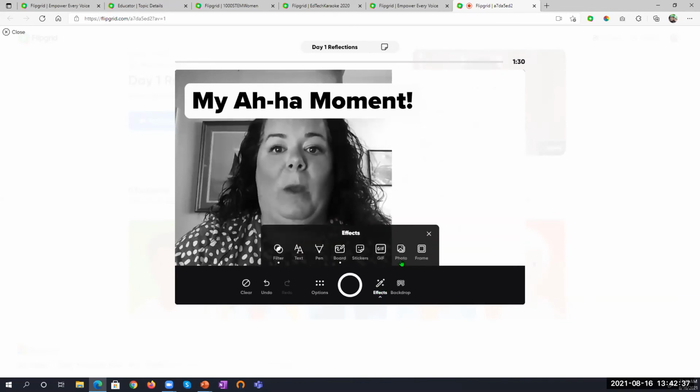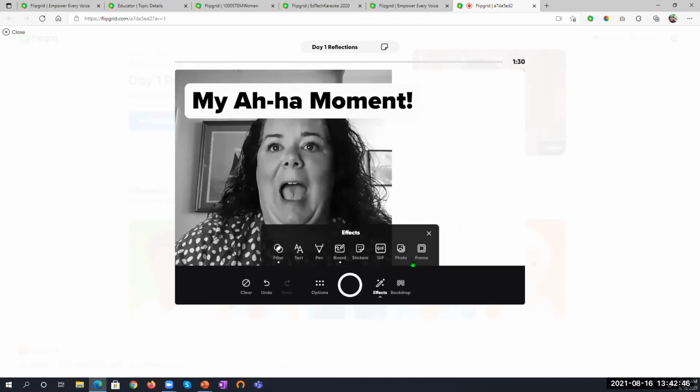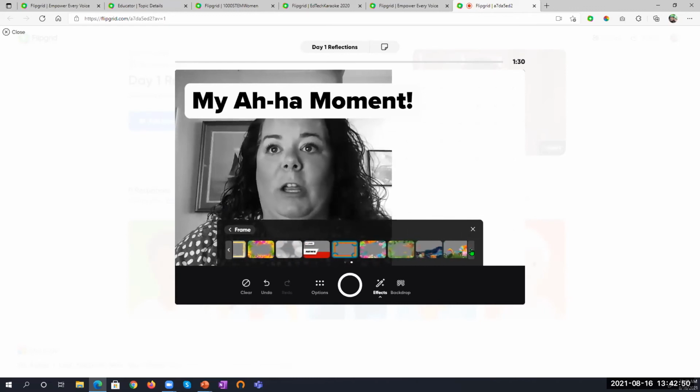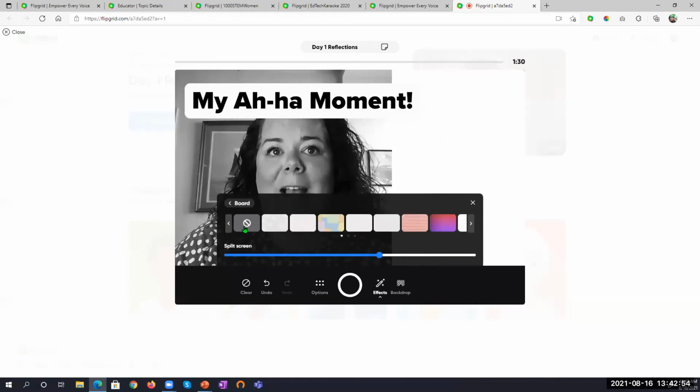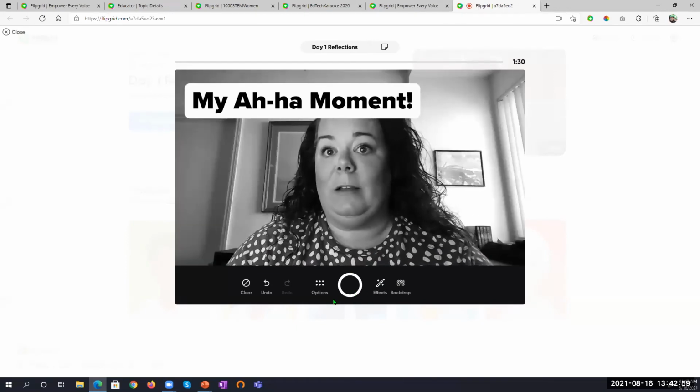But I want to point out the upload of a photo, which again would be allowing anybody to add a photo from their camera roll or their device, as well as putting in a creative frame or utilizing all of these creative features. So there are so many possibilities. I'm going to go ahead and get rid of this board and just show you all of these buttons.